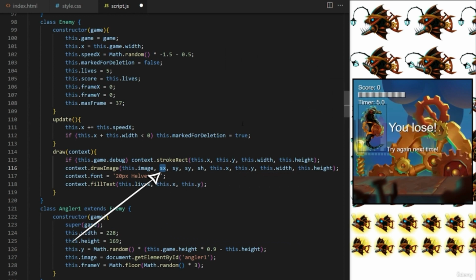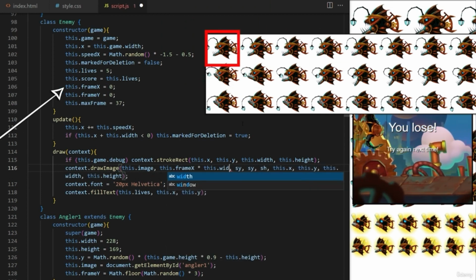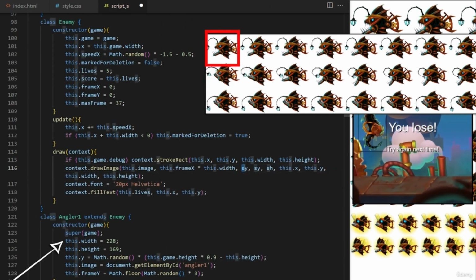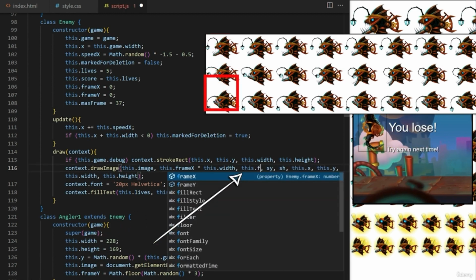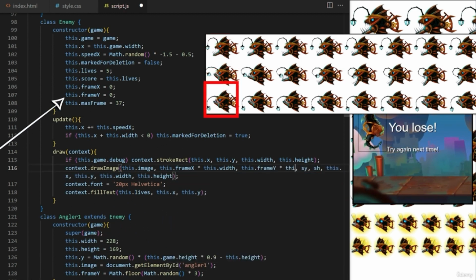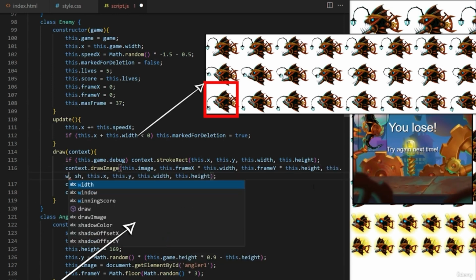Source x will handle horizontal cycling through the sprite sheet, and it will be frameX from line 106 times width from line 124. We keep width property on a subclass because it will be different for each enemy type. Source y will be frameY from line 107 times height from line 125. Source width will be this.width.